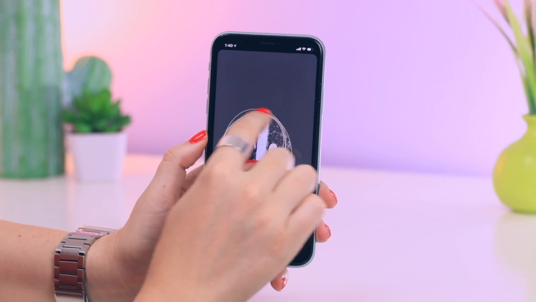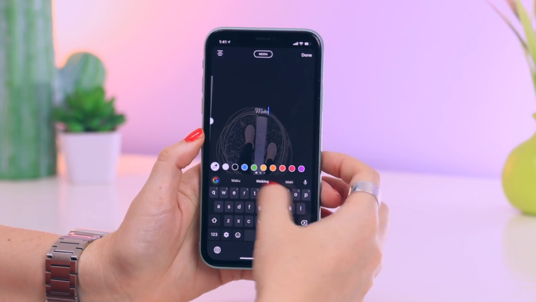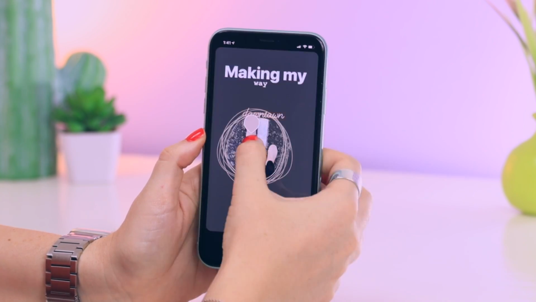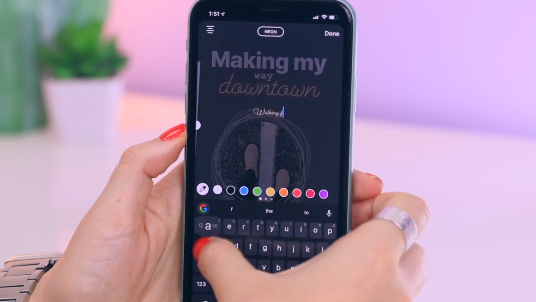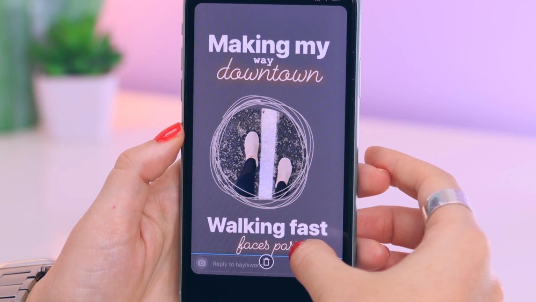And by doing this, it just really cleans up those edges where you erased and gives it a really fun, unique looking aspect. From there, you can continue creating your story. So I just said, making my way downtown. Always layer up those fonts, guys, because it looks super snazzy. And then once I was done, here is what it looked like.